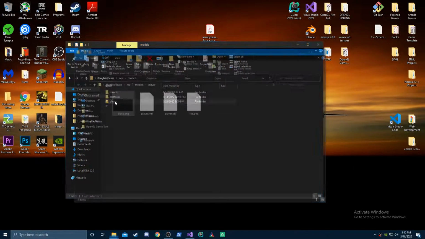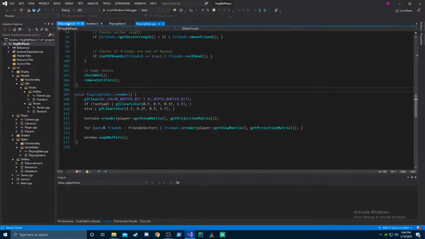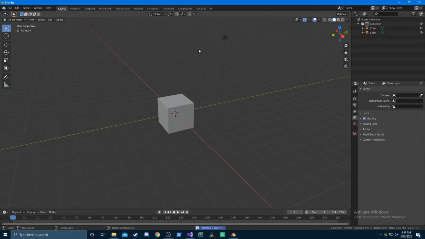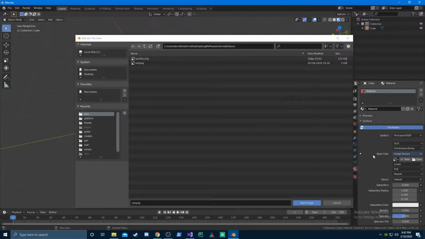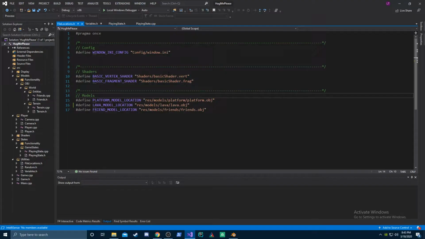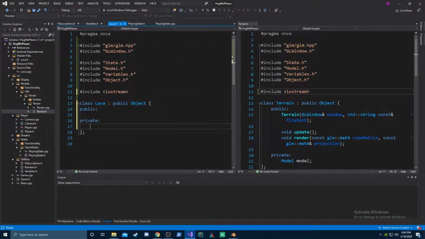So a final touch to any game is you need lava. And lava is something that this game really needed. So I went on Blender, I created a lava model, I implemented a class, put it in playing state, and voila, there it is.